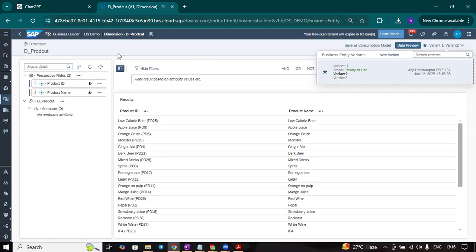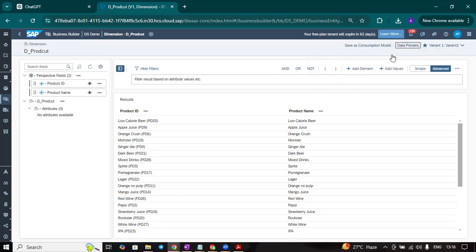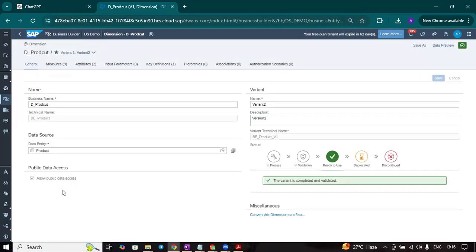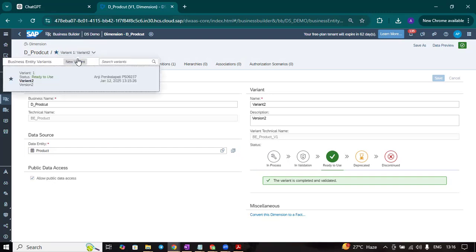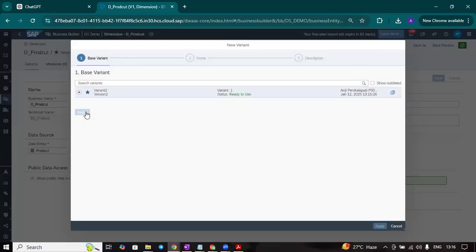Let's go back to data preview. I did not create a new variant because I changed it. So let's create a new variant. You see here, new variant. I changed my variant name from initial to version variant 2. So let's create a new variant.